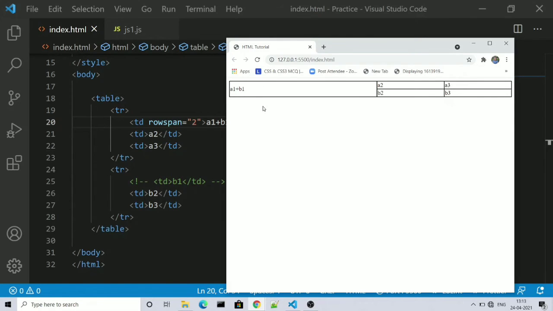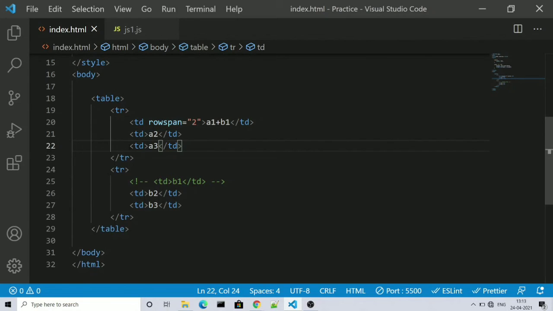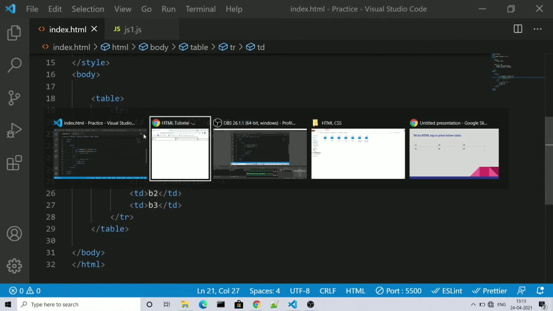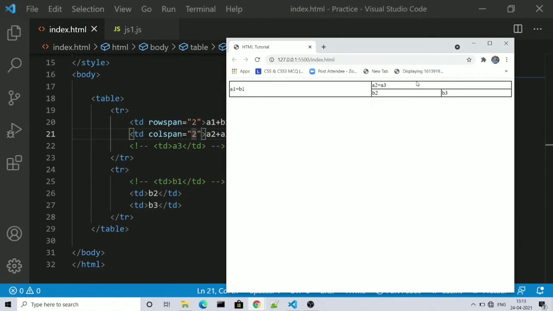Maybe some of the interviewers will ask you how to merge two columns. So to merge two columns, we use the concept of colspan. So now we will try to merge A2 and A3. Firstly, we will comment out A3 and then we will write in the box of A2, A3 also. And here we will write colspan equal to 2. Yes, now the two columns are also merged.